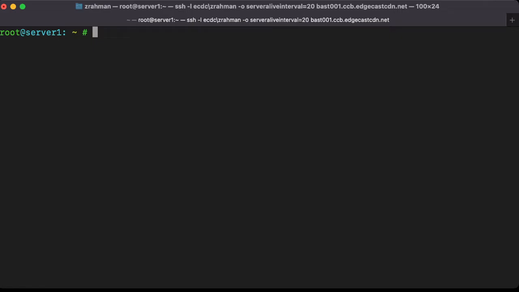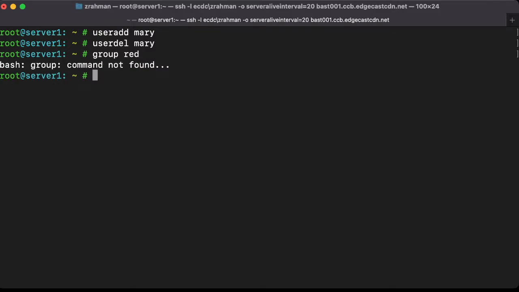If you want to add a user, you can do useradd. We're going to do Mary. If you want to delete, you can use userdel. If you want to add a group, we'll add a group called red. That's my bad. groupadd red. And then you can delete it with groupdel red. All right, that's how you add and delete.